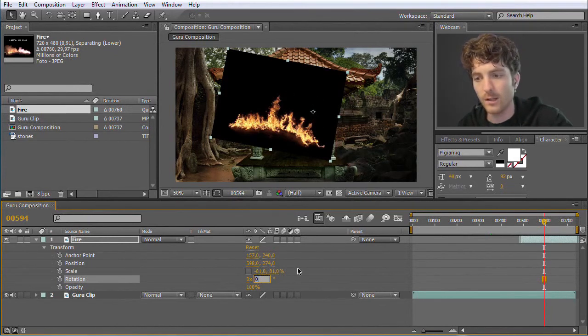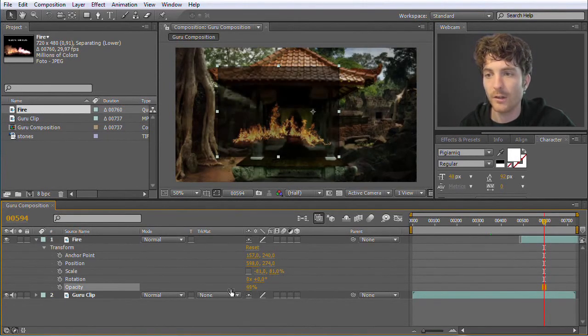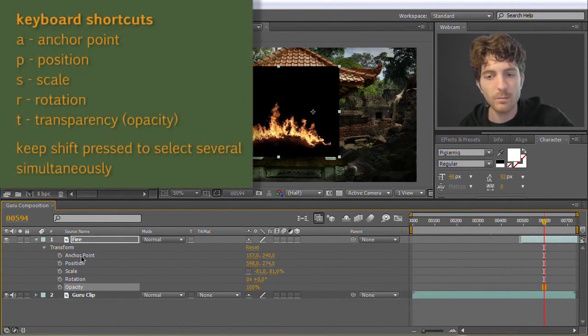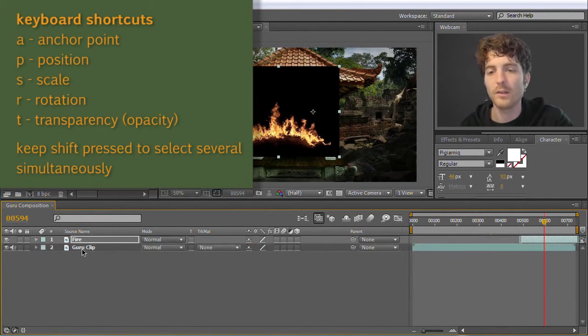A last thing you have here is opacity, where you can change the opacity or transparency of your clip. All of these elements are also available with keyboard shortcuts. You can hit A for anchor point. A on the keyboard reveals the anchor point. P reveals the position. S is scale. And R is rotation. And T is opacity. This is because opacity is basically transparency. Think of transparency. T, transparency, is opacity.